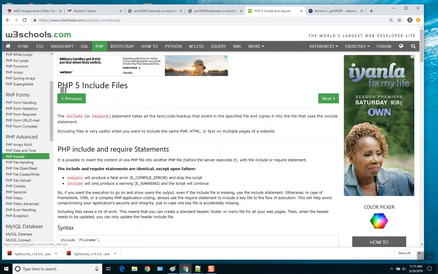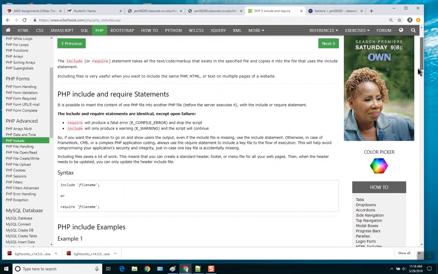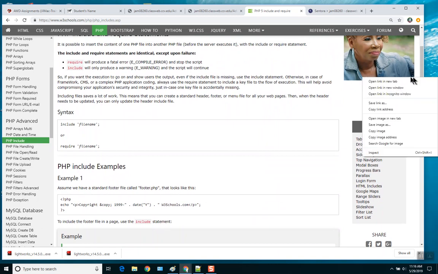But you can either do the PHP 5 or PHP 7. And in here, down in the advanced section, is where they have PHP include, but it's one of the first things I want students to learn about to reduce redundancy. So here it says that require will produce a fatal error. So if you put a require command in, if it can't find that file, it'll just stop running the program.